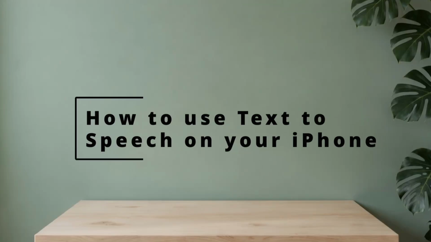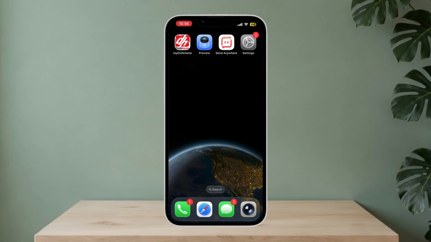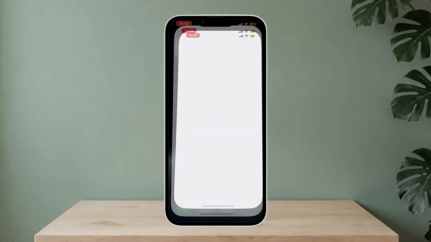How to use text-to-speech on your iPhone. If you want your iPhone to read text aloud for you, this tutorial will show you how to enable spoken content. First, open the Settings app on your iPhone.